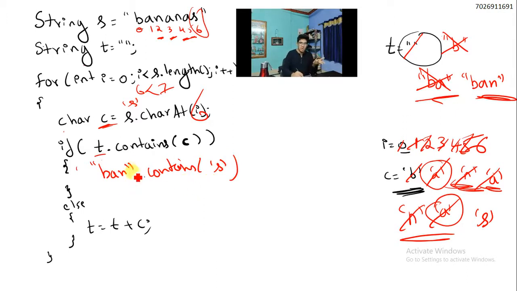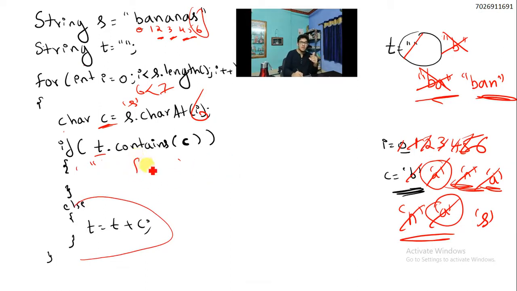No. In BAN, is there any yes? No. No means the else part will execute. No means false, right? Does BAN contain yes? No. No means false. If of false means else will execute. So here, what is the T content? T content is BAN, yes. T content is BAN plus C.